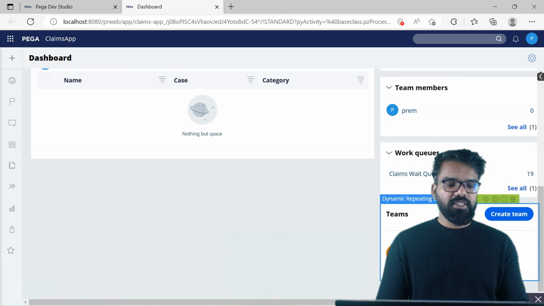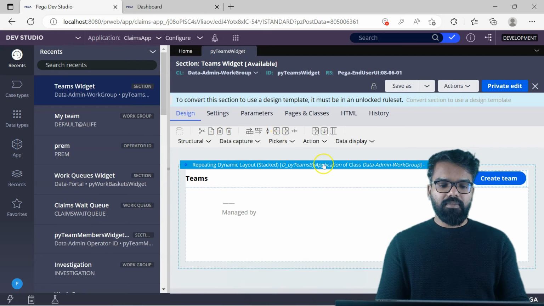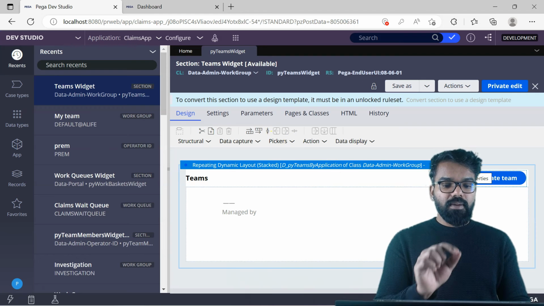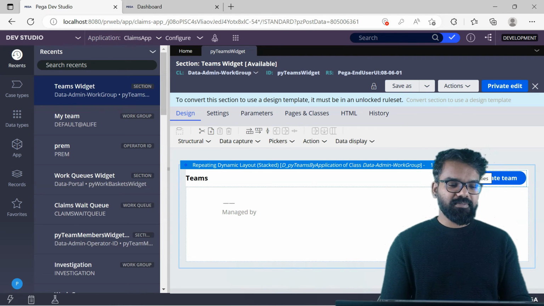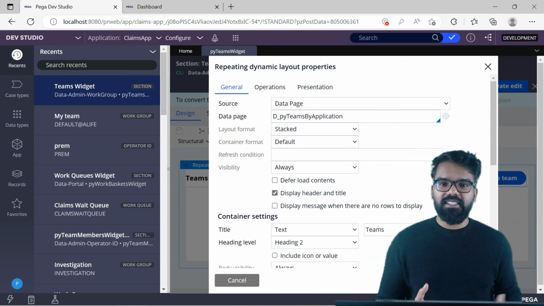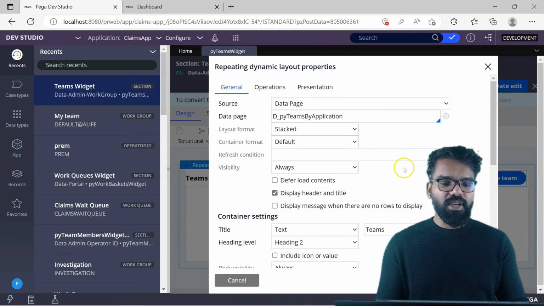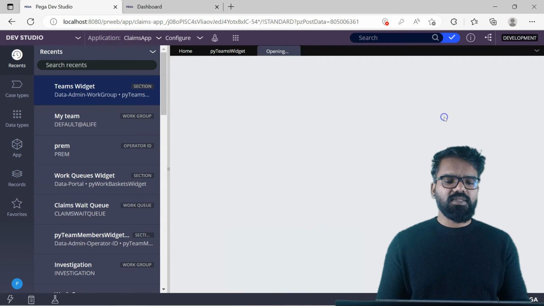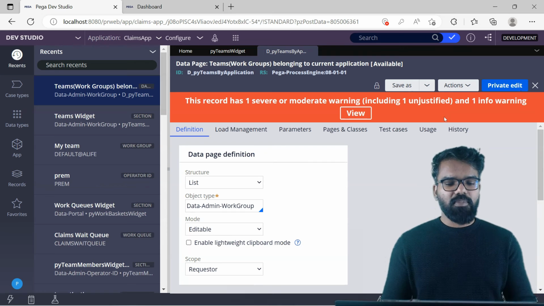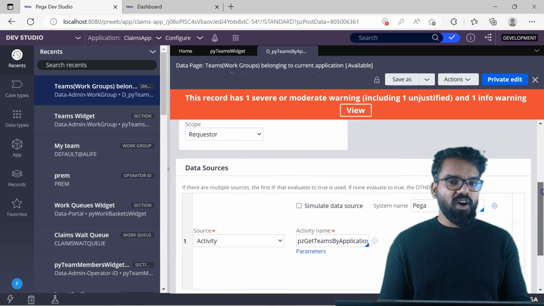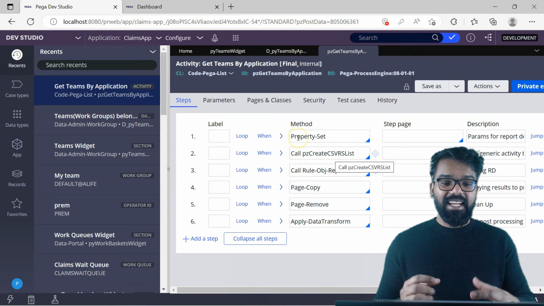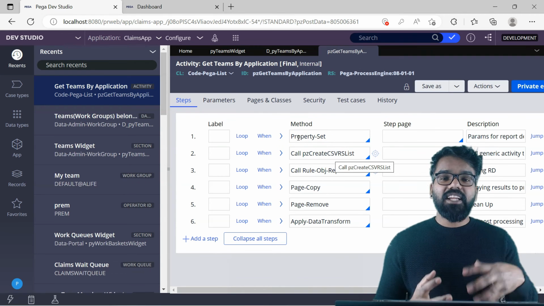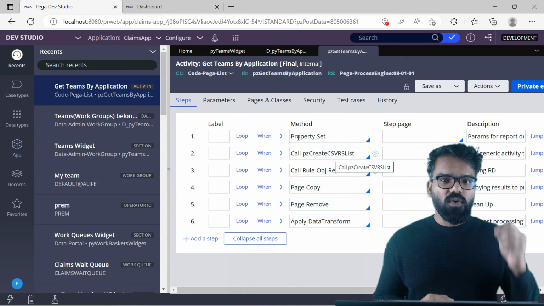Let's go to the team widget section. Under the team widget section, you have this PY teams by work group, by application. So definitely it is using the application. It is using the rule set that is part of the application, and then it is displaying all the teams that are part of the application and work group. If you want, you can go into the activity. See, it forms the rule set list and then it queries and gets the right work groups.